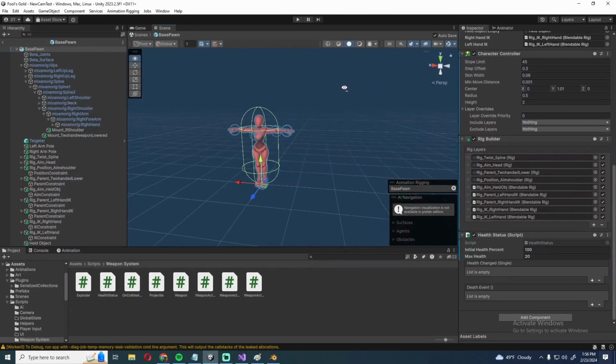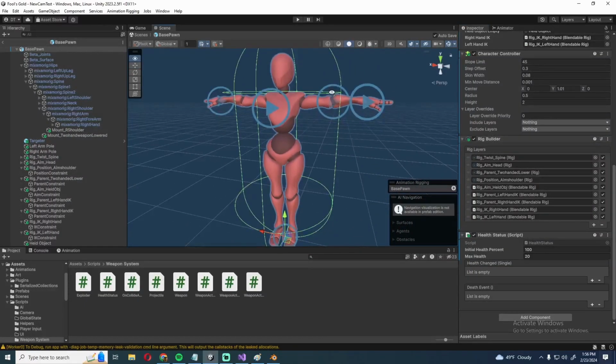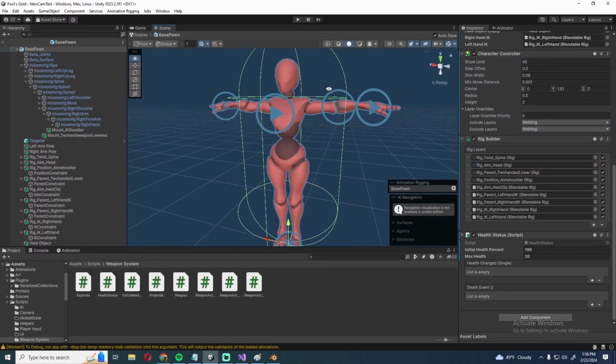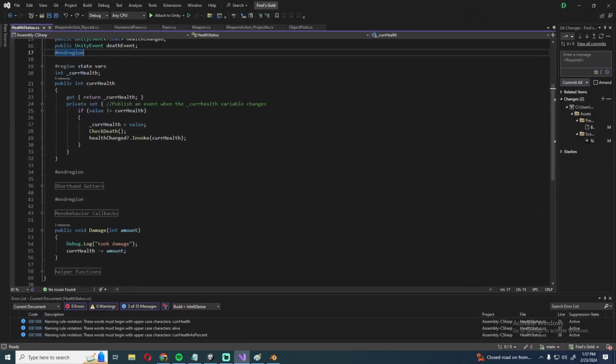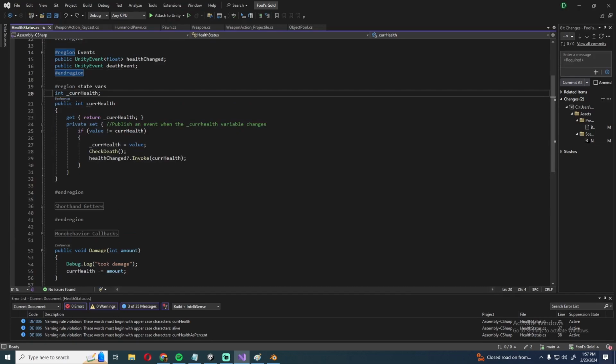Now, health is another really good use for event systems in game programming. On my base pawn prefab, I have this health status script that I wrote, and it has some exposed variables and events, and basically everything you see is what you get. Everything is public and serialized, except for some of the inner functionality, like these getters and setters. I have this private setter, so you can only set the current health variable from within the health status.